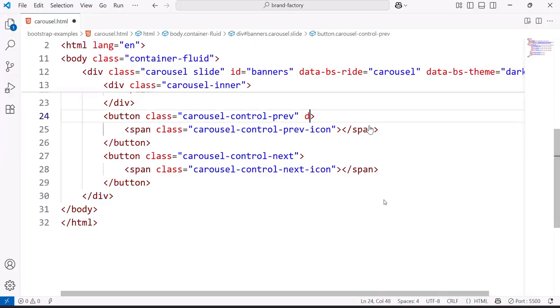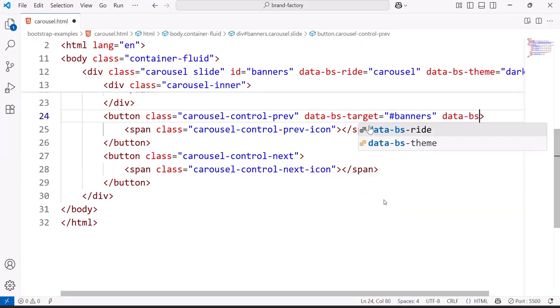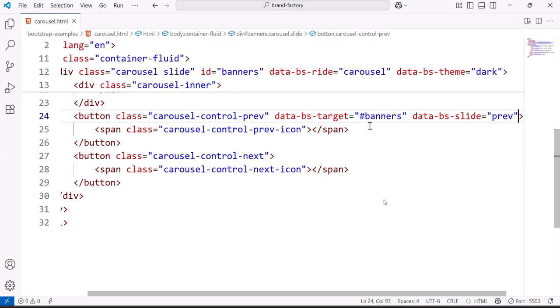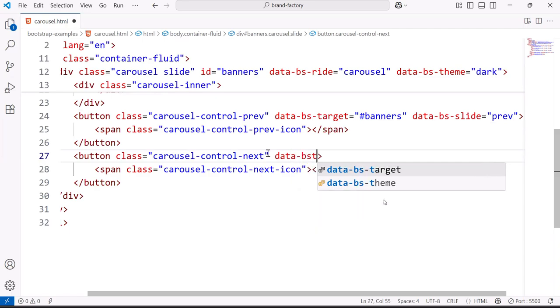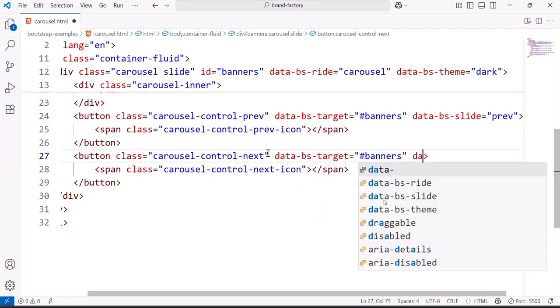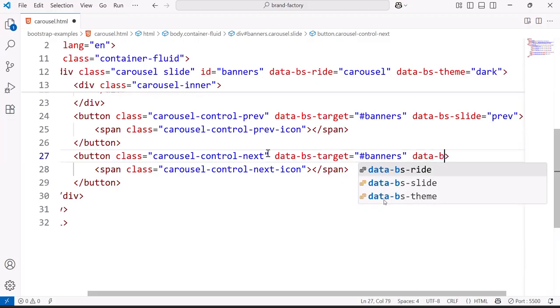This button: data-bs-target. Target is hash, what? Banners. Data-bs-slide: slide prev. We have to use previous. And what is this button? Data-bs-target is what? Hash banners. And data-bs-slide: slide what?